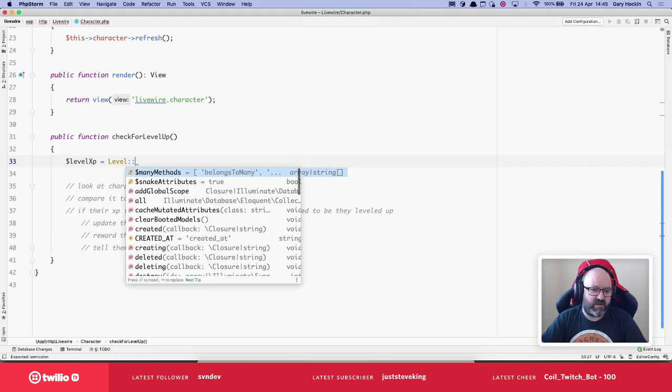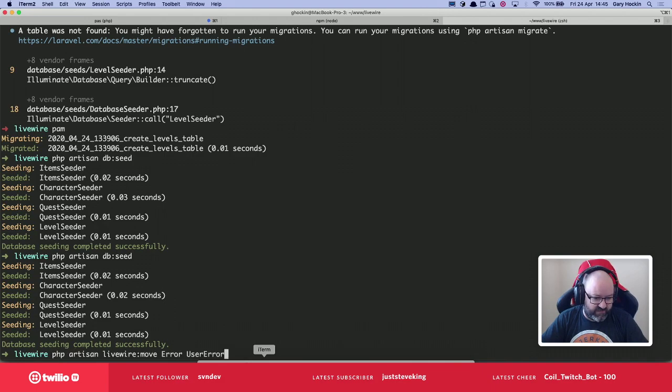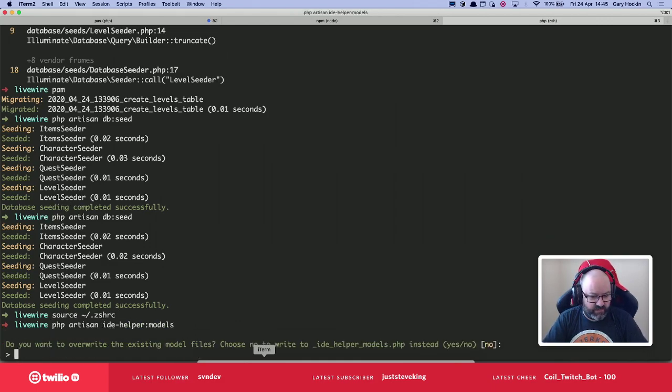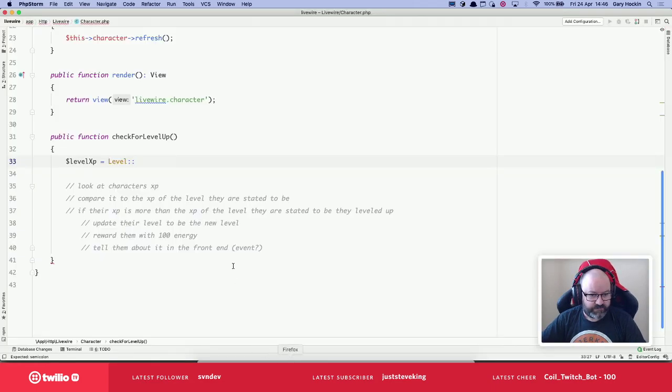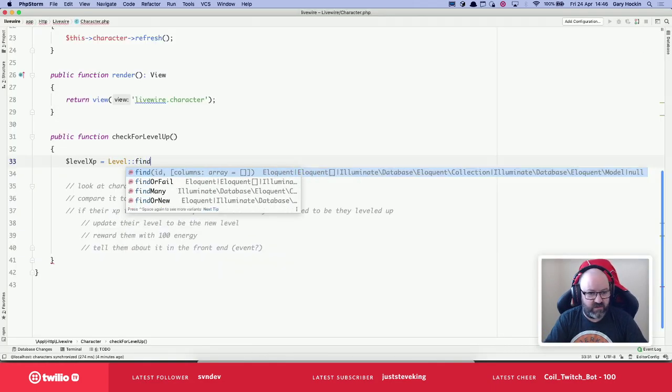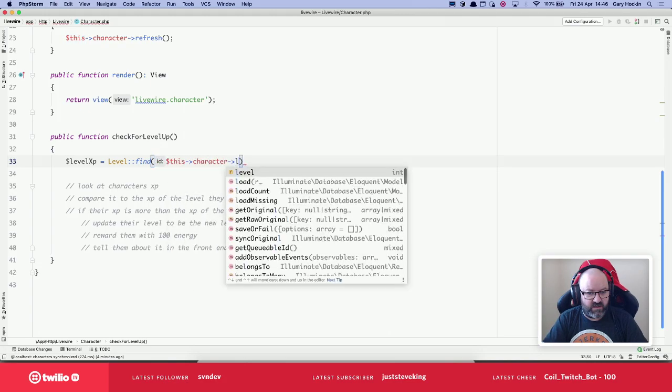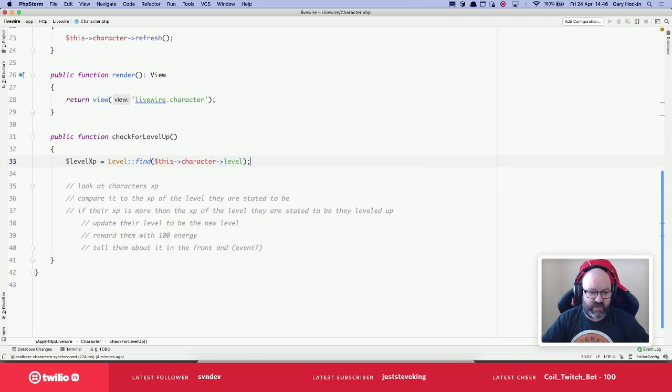Find. I can't do a find on level. Why not? Oh, I know why not. It's because I haven't run the ID helper models. Find this character level. So that gives me the level XP, right?